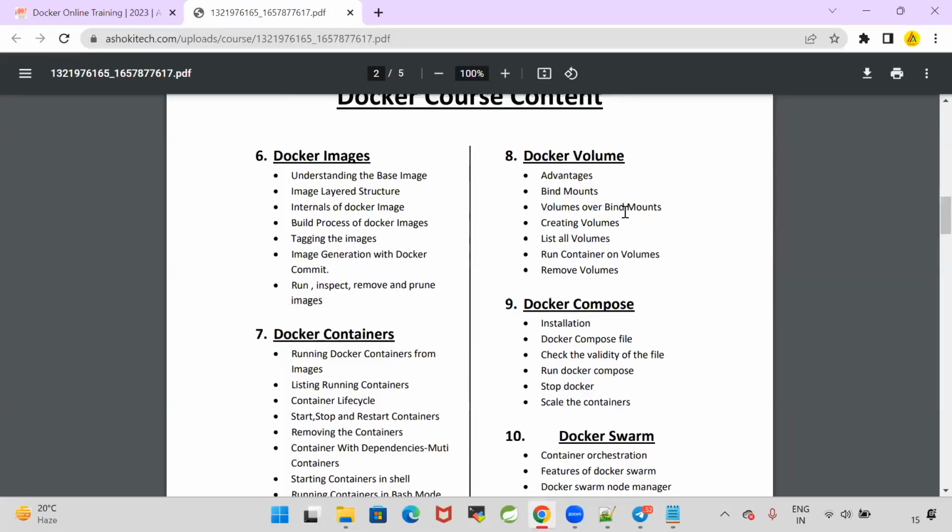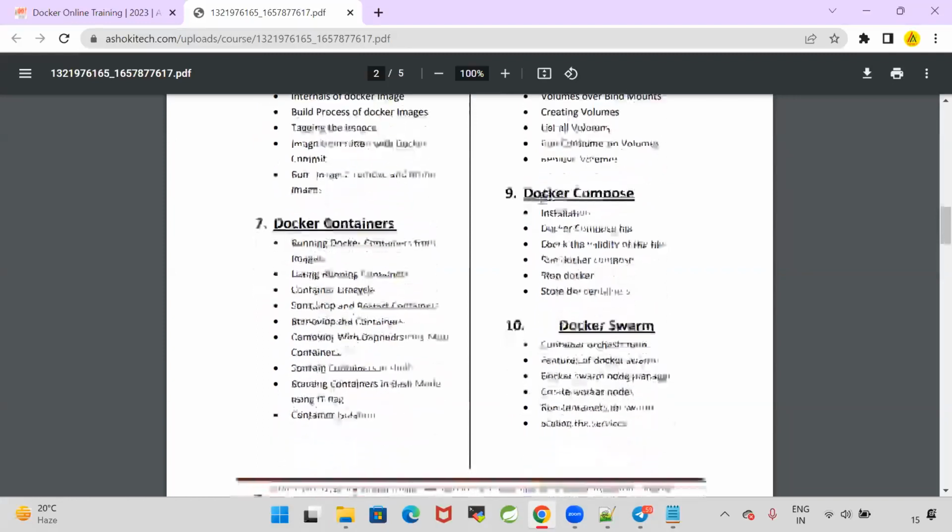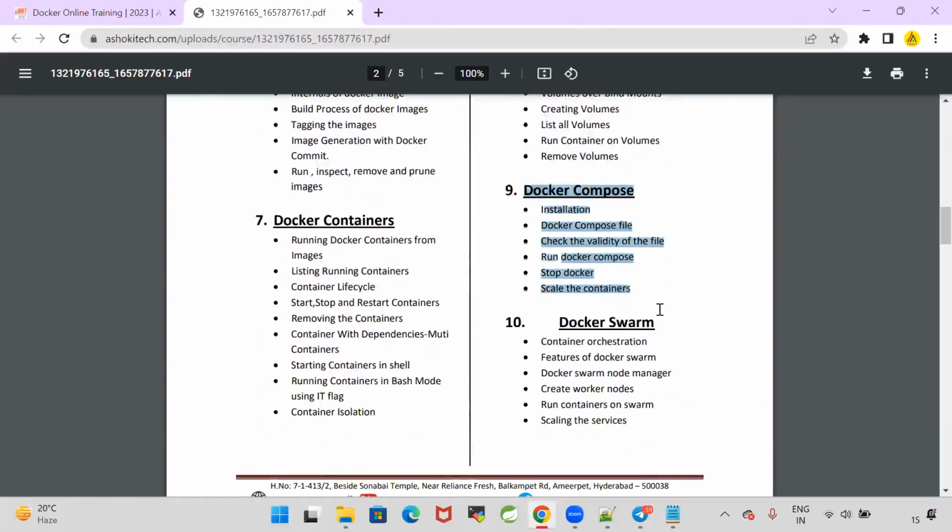So Docker volumes concept we are going to learn. Then Docker compose will be available. To run multiple containers, we are going to use Docker compose. Then Docker swarm for the orchestration purpose.